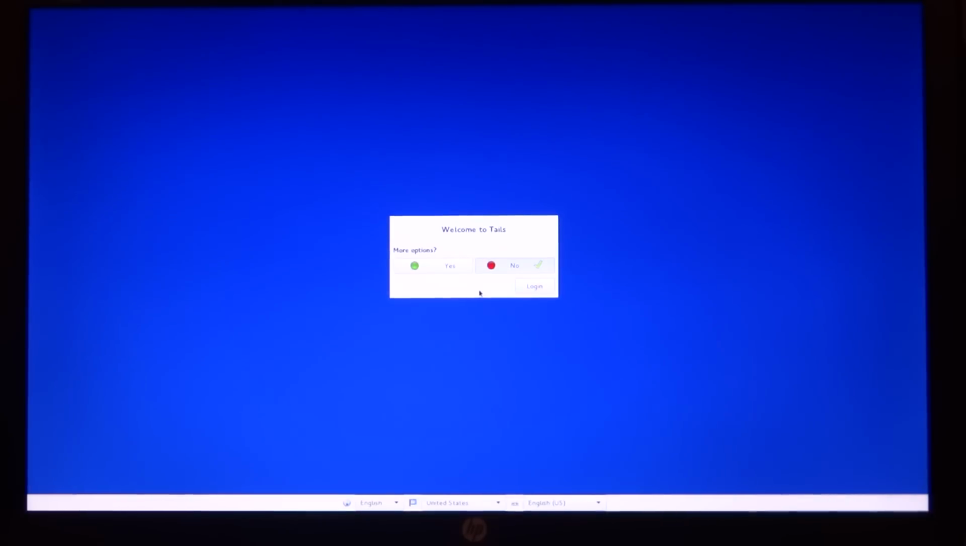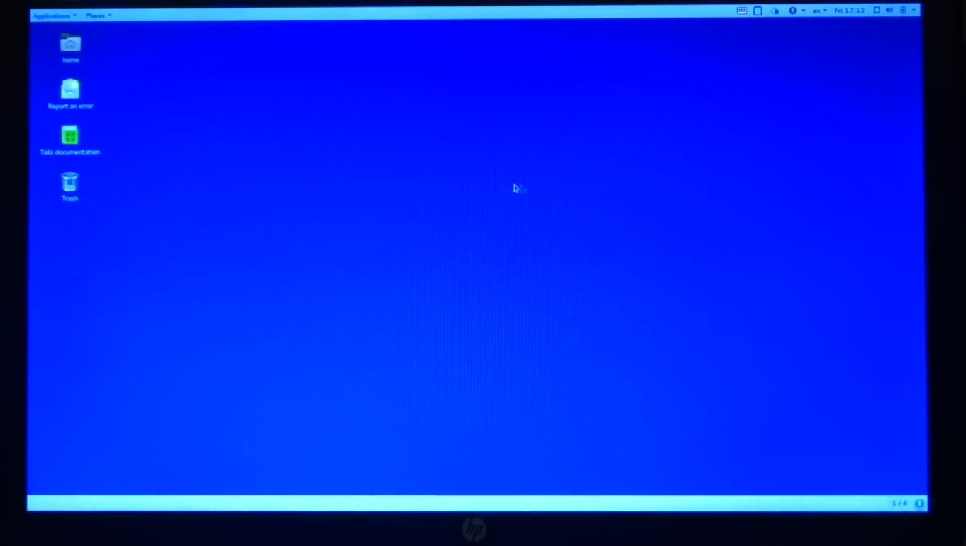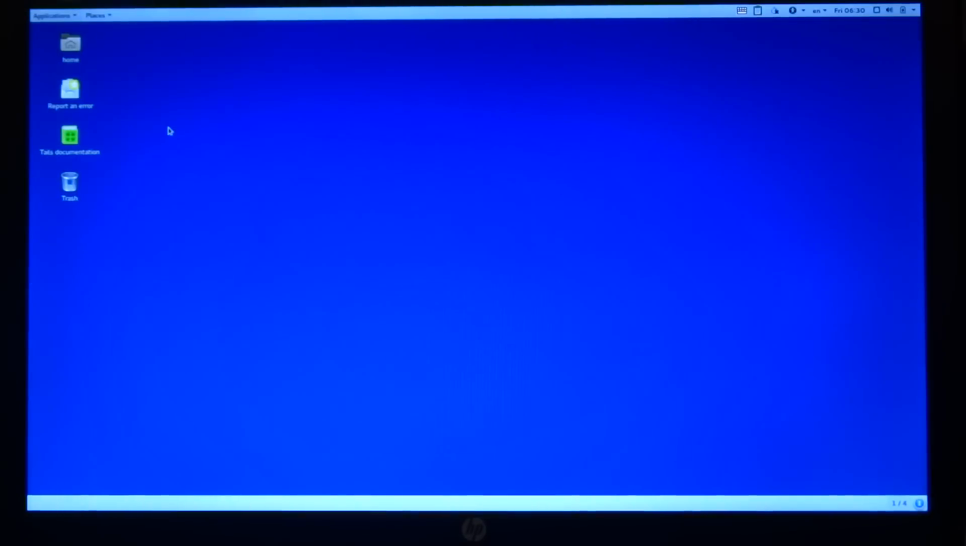As we're only using this version of Tails to install our final version, we don't need to change any of these settings. Click Login and you'll be taken to the desktop. In order to install our final version of Tails, plug in your second USB, click on the Applications button on the top left of the desktop, choose the Tails tab and run the Tails installer.